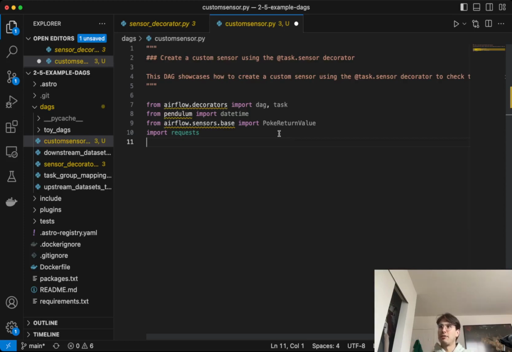So this is really just a general case study on how custom sensors are built. But please feel free to take this and do your own sensor with it. Have fun. That's what Airflow is all about, having fun.